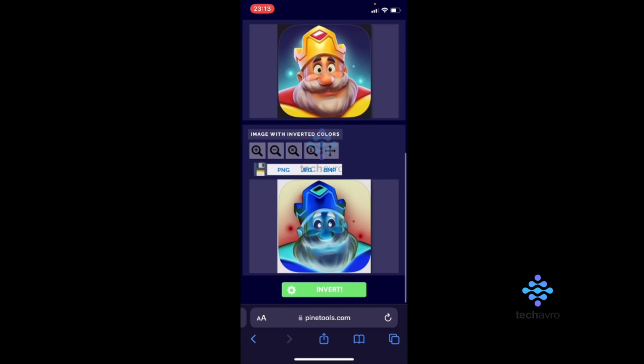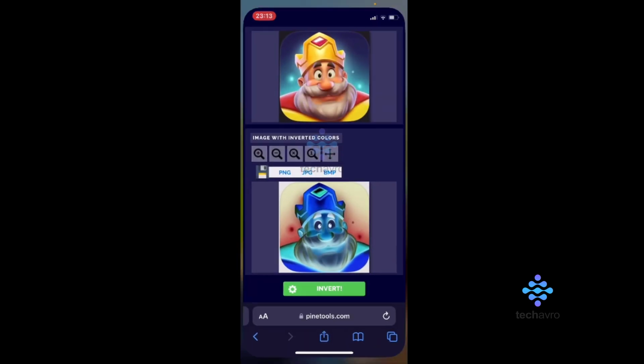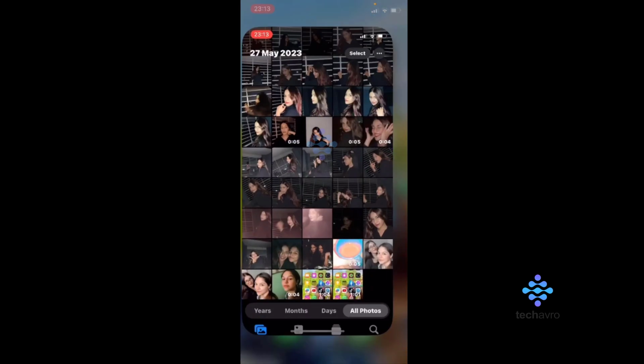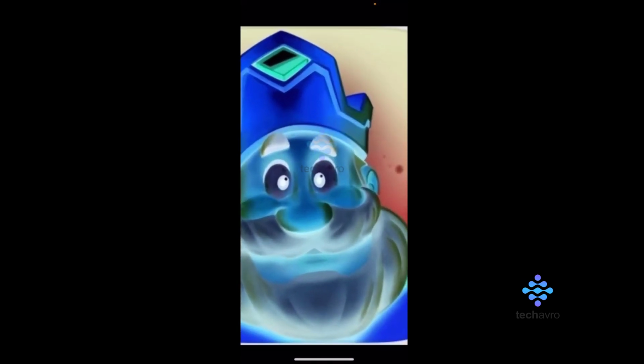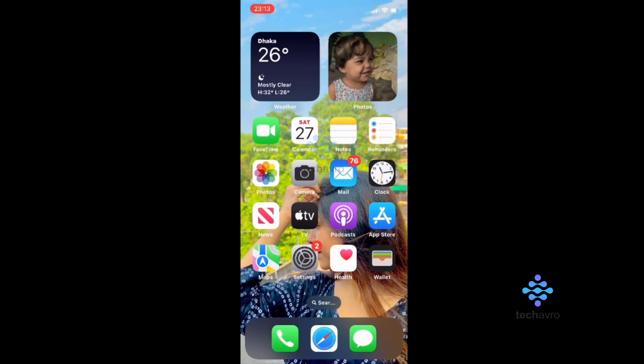So from here tap and hold the picture and tap save to photos, and now go to photos, and here your negative picture is saved. So this is how you can invert a picture into negative.